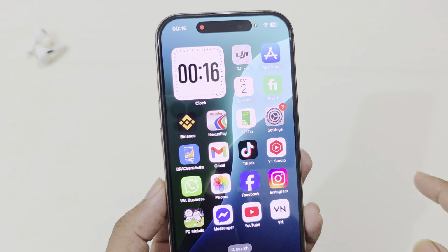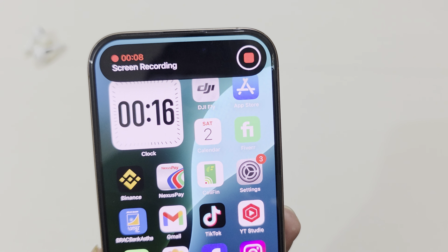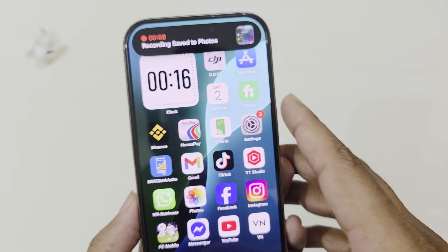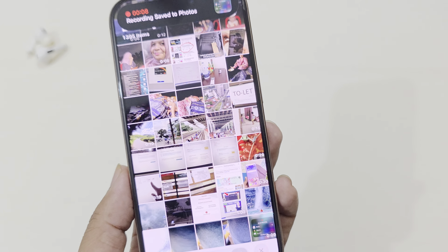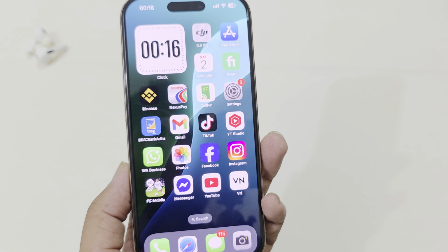Now if you want to stop, then if you press on this icon, you can see it's still recording. Press on this icon, then it will stop. Go to your gallery and you can see here is your recording. That's it. Thank you.